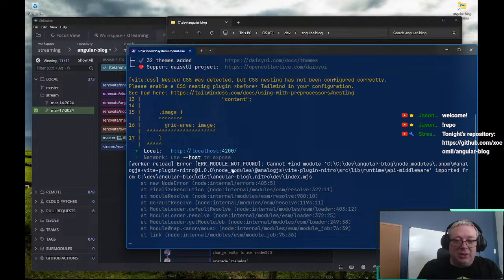So here's the error that I'm getting with the worker reload. Oh, look at that. I think there's a bug in the code with the way they're handling Windows paths. I don't think that I'm missing Nitro. I think it's the way they're handling the Windows paths in Nitro, because I've got two C drives here, which is weird.